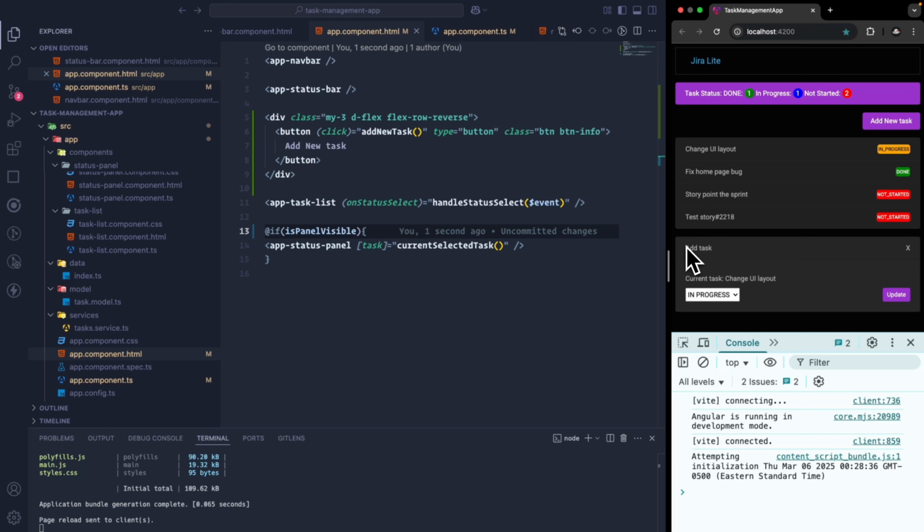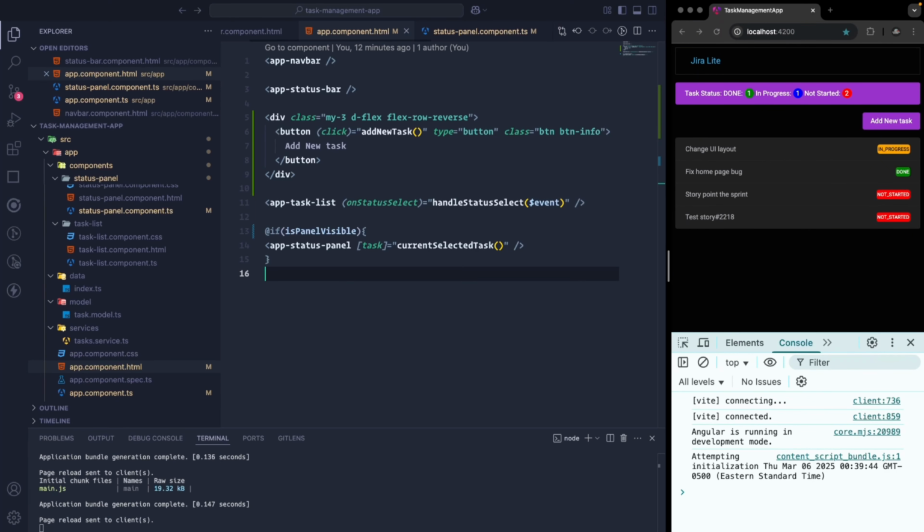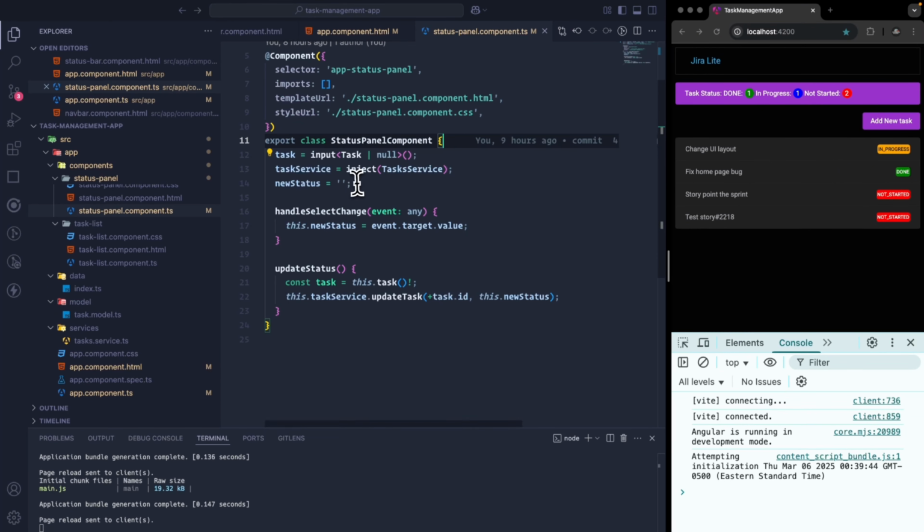The difference being, based on the mode, we need to show a different UI here, which is what we are going to do next. Let's move to the status panel component, within which, based on whether we get a task or not, we need to be either in the update mode or in the add mode. If we get a null, we are in the add mode. If we get a task, we are in the update mode.